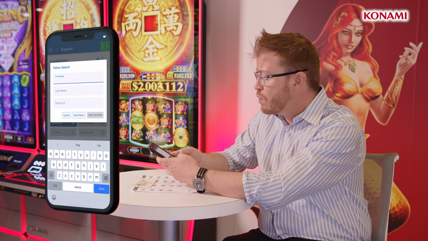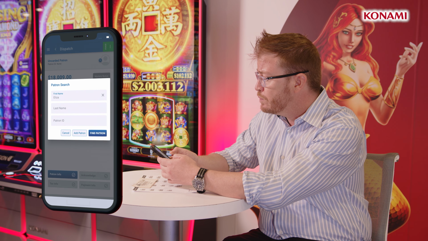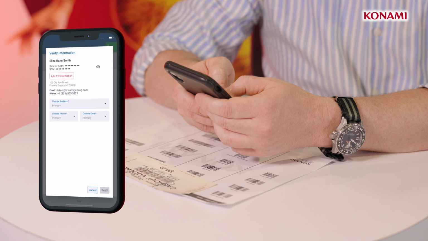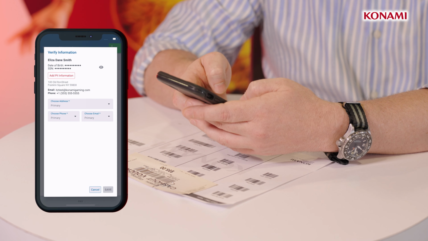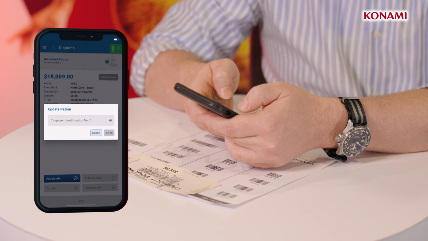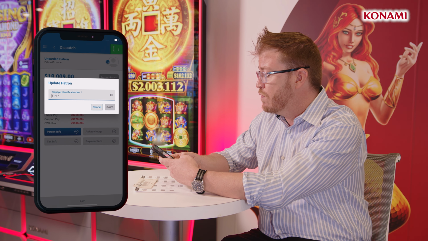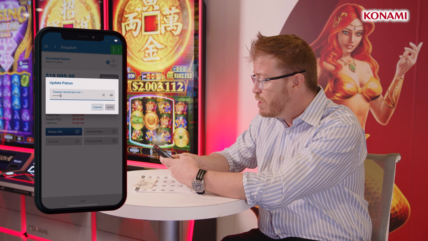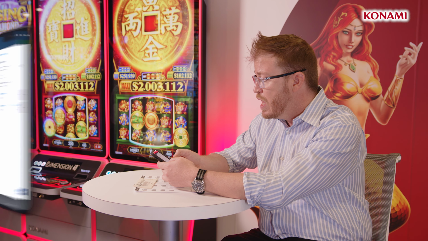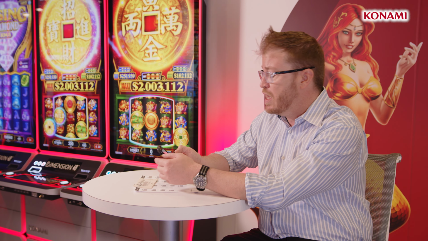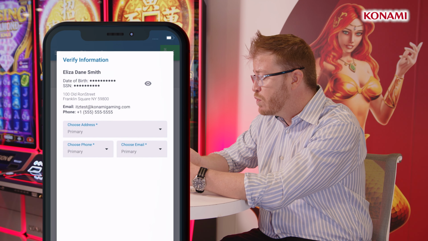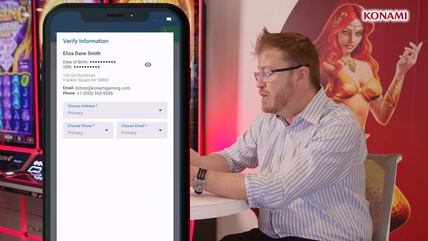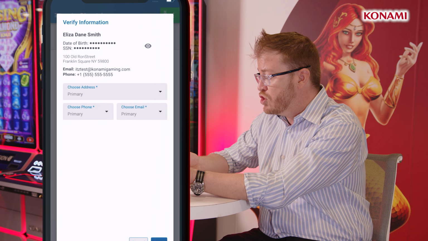I'm going to search for Miss Smith here. And here's Eliza. I'm seeing that I need to add some personal identification information, so I'm going to press that. In this case, we're asking for the social security number, so I'm going to enter it. Then I'm going to confirm the address with Miss Smith. She's in Franklin Square, New York. I'm going to verify the email, and then we're going to choose our addresses.